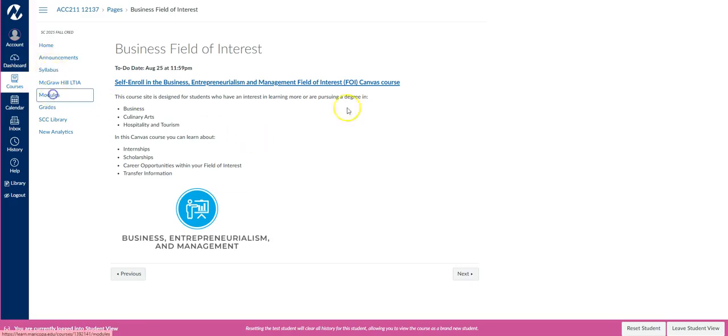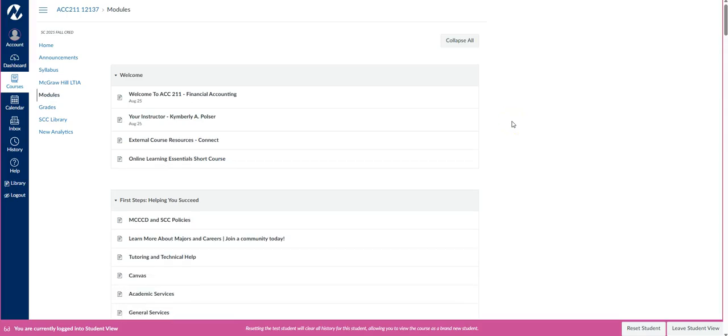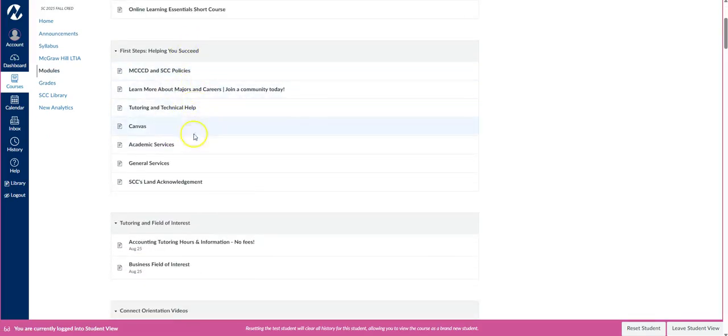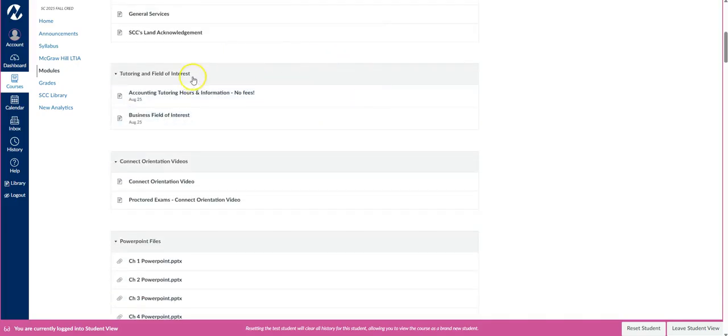Okay, I'm going to back out again so you can get a big picture of where we are. We walked through the welcome module. I told you about the first steps module. I told you about tutoring and field of interest. Following that module, I have a module with a couple orientation videos.